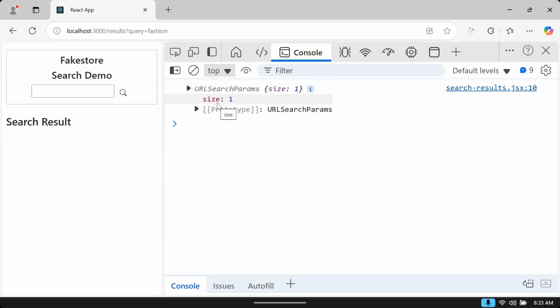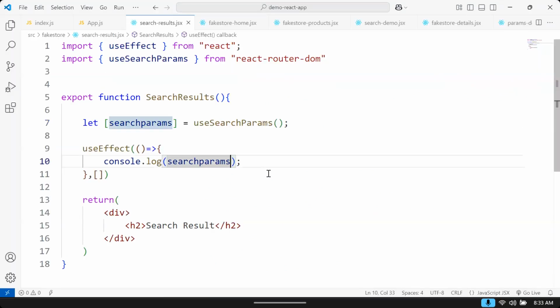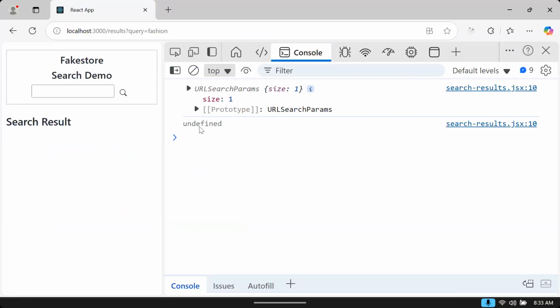And actually it is size 1. Such a parameter is an array. Now this is an array. Array means I will pass 0. At 0 index, what is present? You can see there is undefined.